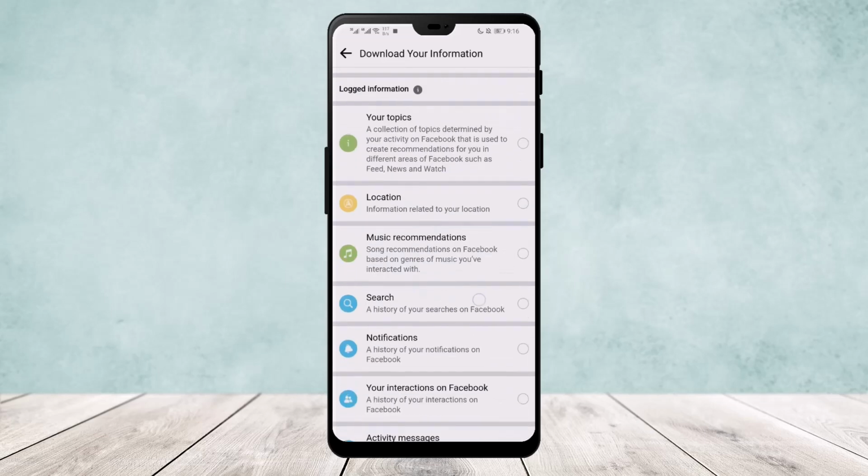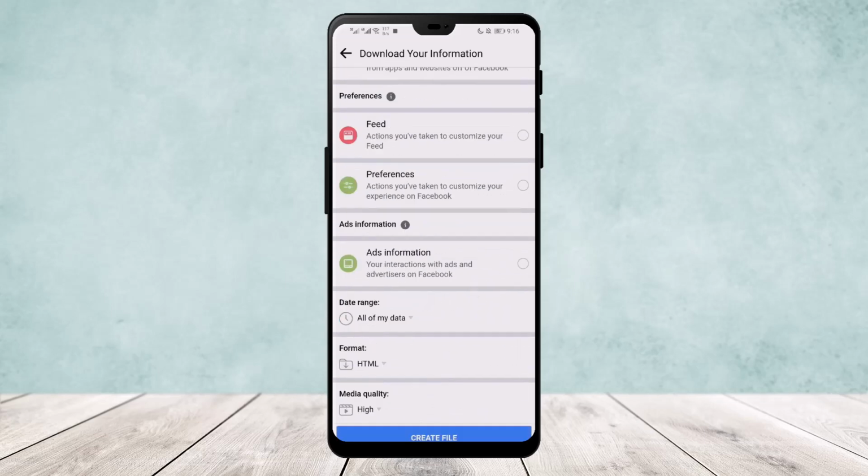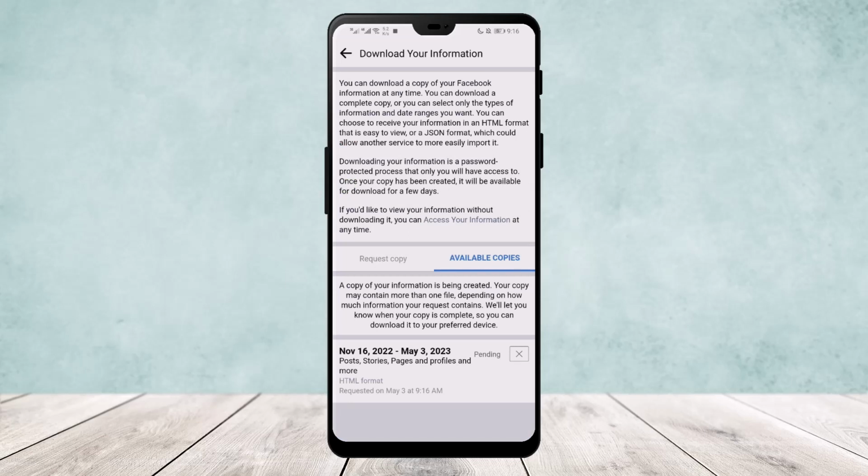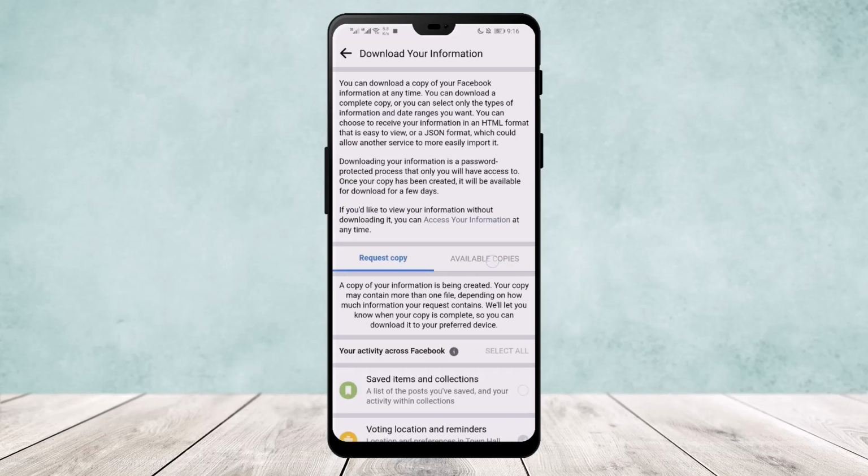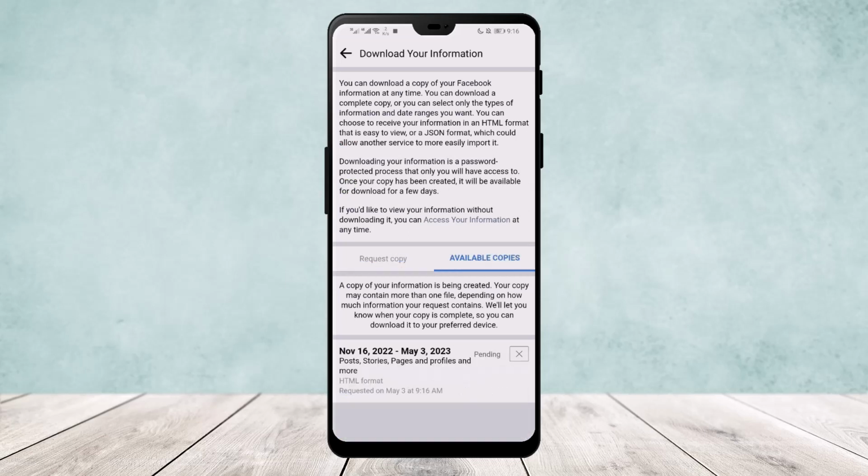Now if you scroll down all the way below, you'll get an option to create file. Now tap on it and your file should be created here, and it will take some time for your file to be created for Facebook. So once it is created, they'll notify you, and from there they'll provide you the link and you can download it. Now once you downloaded it, you can access your photos by going through the file.